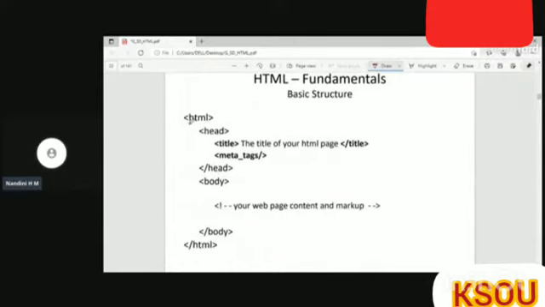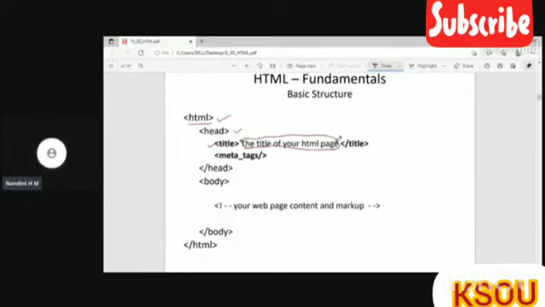You can see here, as I said, it begins with the HTML tag. After the HTML tag, we have to use the head tag. Within the head tag, we have to use the title tag, and here you can see the text, right? Whatever we place in the title tag will be displayed in the title bar of your website or web page. For example, welcome to KSOU. This will be displayed in the title bar of your web page. After writing the title, you have to close the title tag.